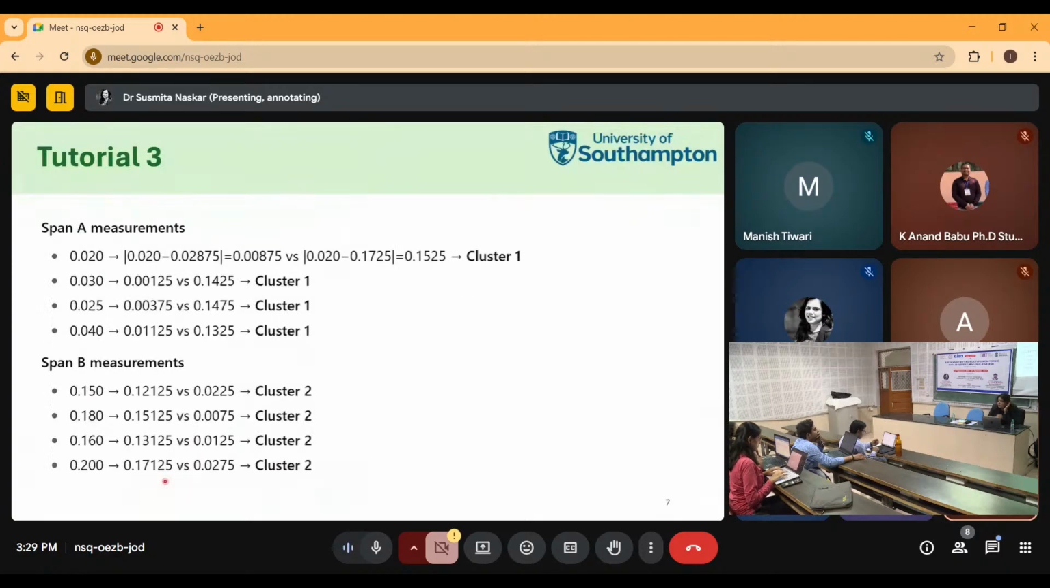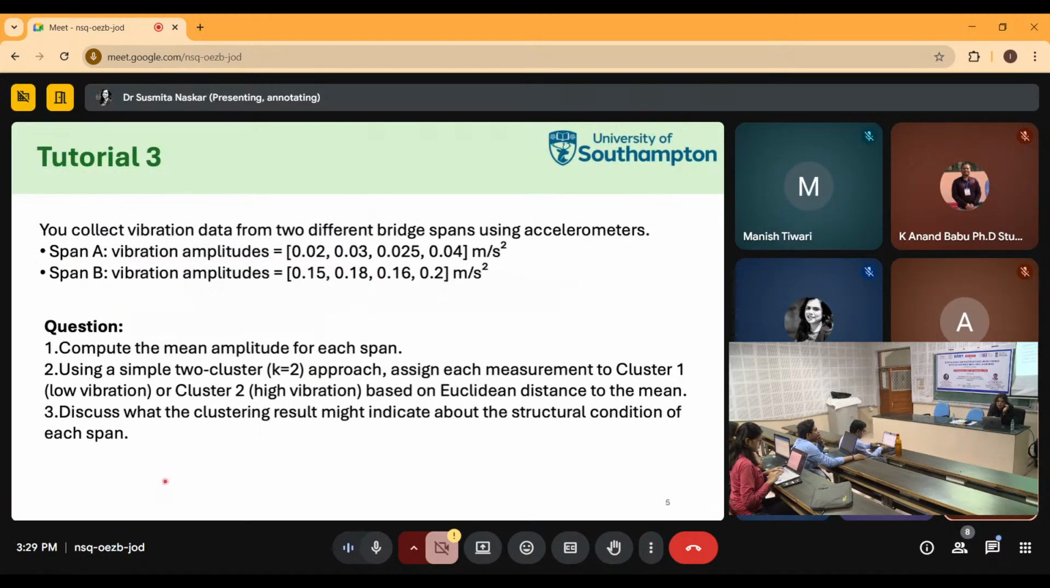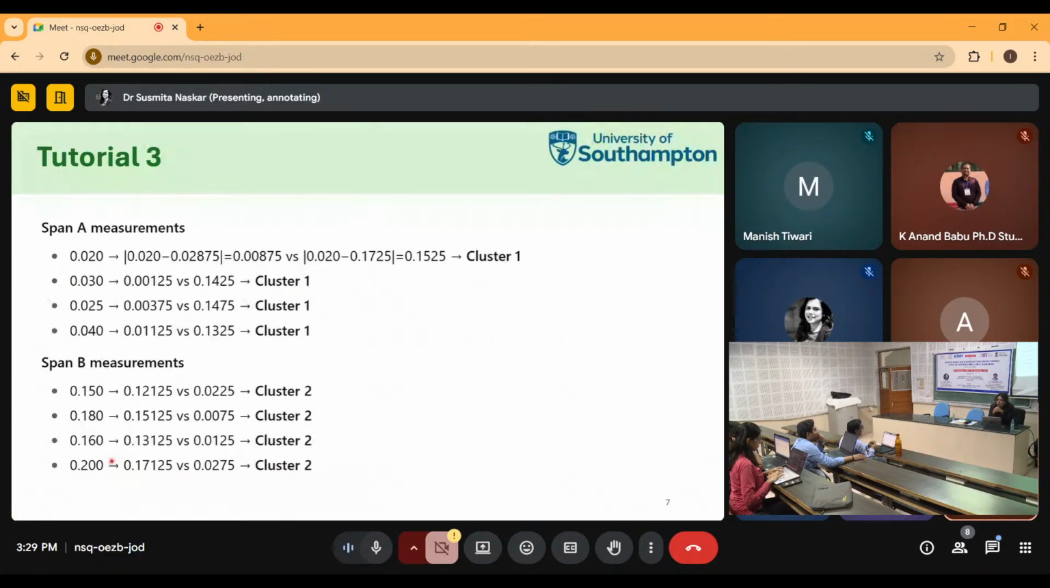Now we need to understand, so if you go back to the question again, what is the next question? Discuss what the clustering results might indicate about the structural condition of each span. So now you have to do the interpretation. How do we do that? How do we understand which one can be healthy and which one is not healthy?